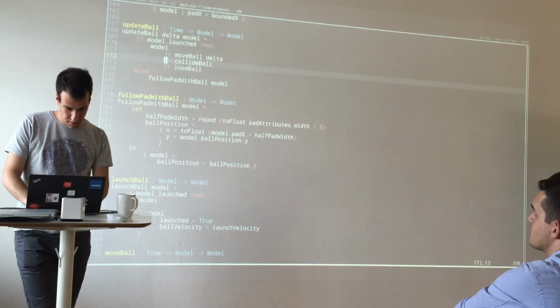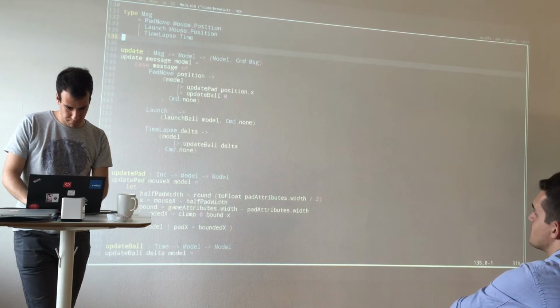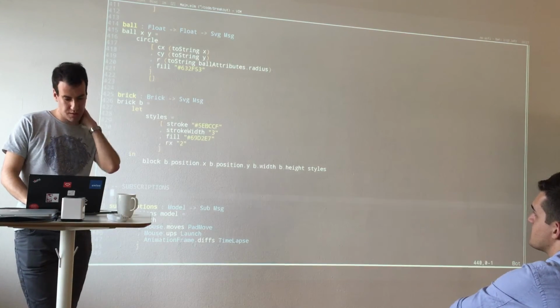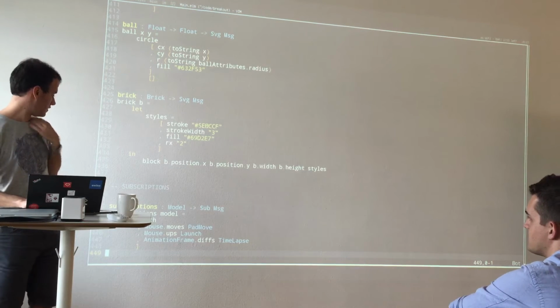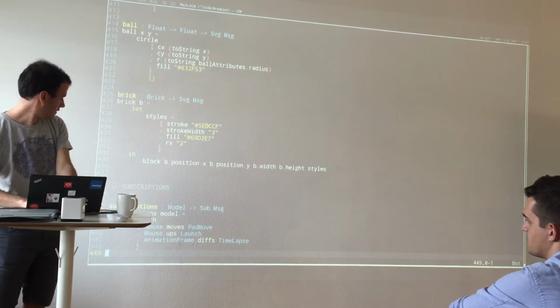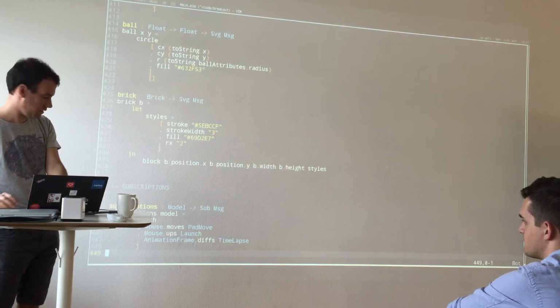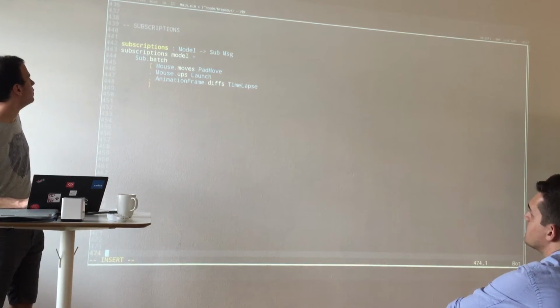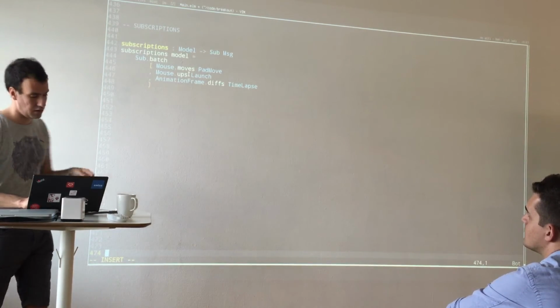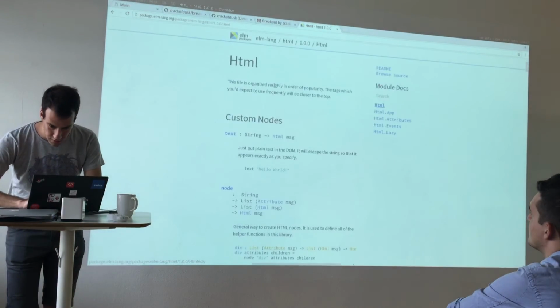So next, subscriptions. Subscriptions are ways to interact with the outside world. Here I defined three subscriptions. One is about mouse movement. I can actually show you the documentation.